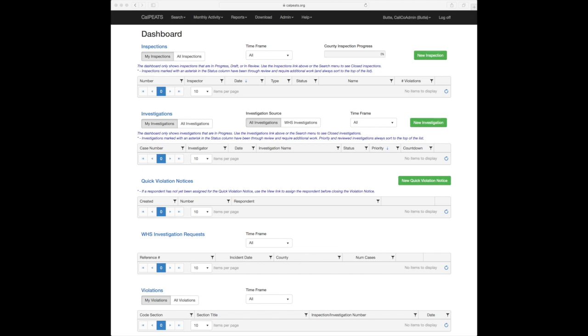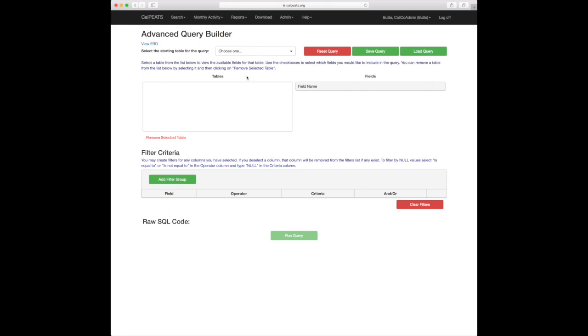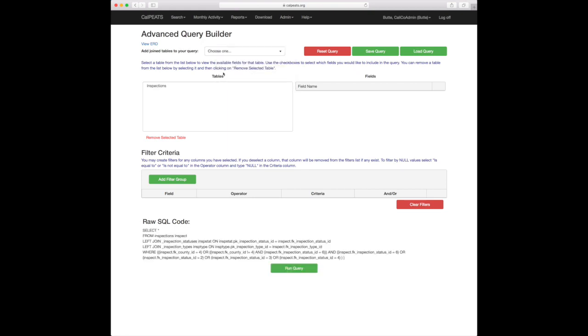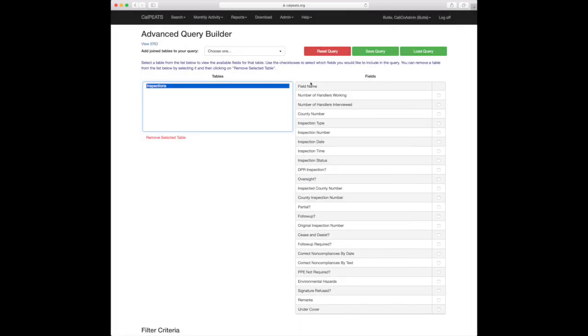Let's get started. On the dashboard for CalPEATS, you see on the top the main menu, and under reports, when you expand that menu, you see the second menu item, Advanced Query Tool. This is what we want. Click on that and open up the UI for the Advanced Query Builder. The first thing, we'll select the main starting table, and we select Inspections, which then lists under the tables. Clicking on that exposes all the different fields that are available for inspections.